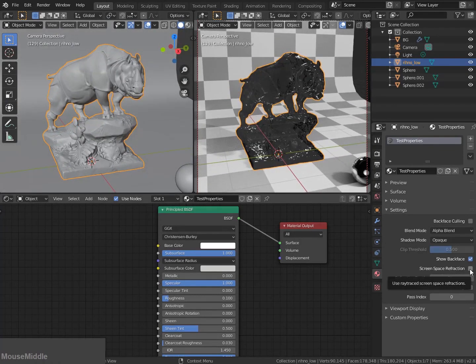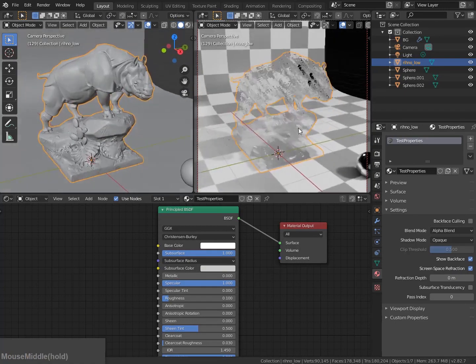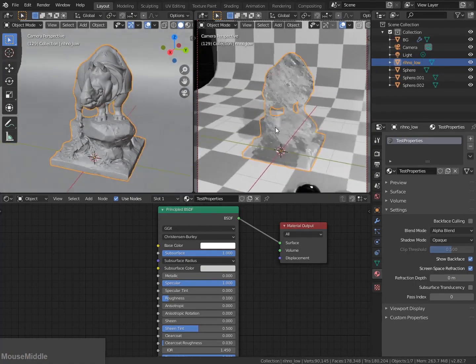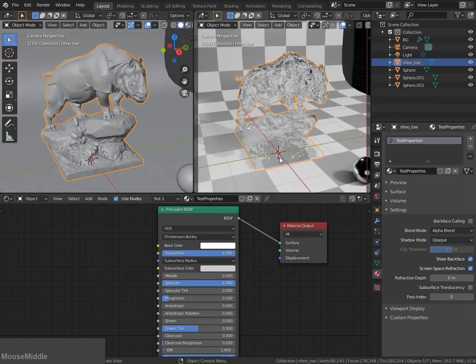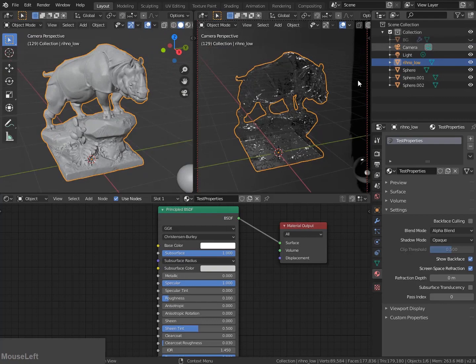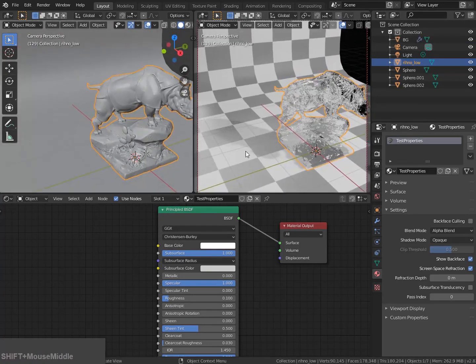So we have to turn on screen space refraction. Those two things will start to give us a proper refraction, so we actually see the checkerboard coming through here. And if we turn on the background, we'll see, okay, this is actually looking a little bit better as well. The shadow is going to be controlled separately.